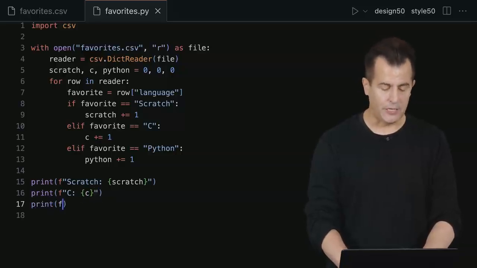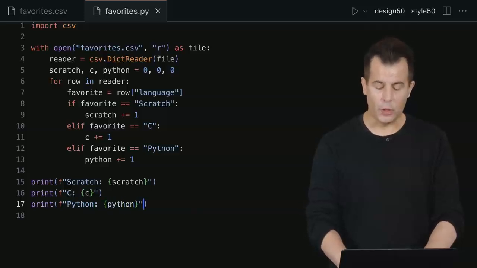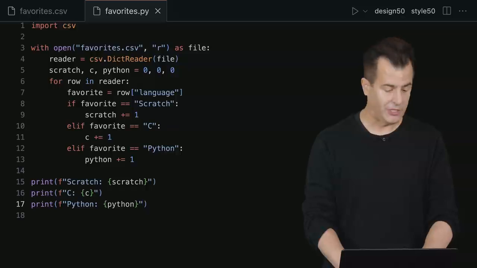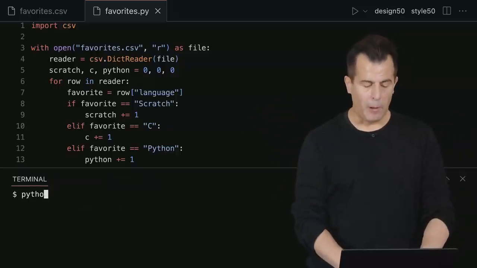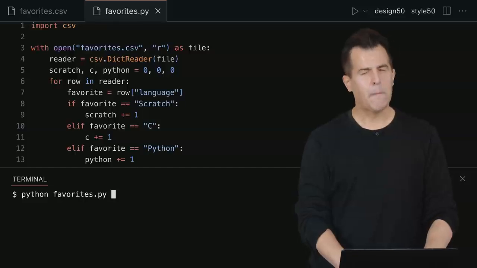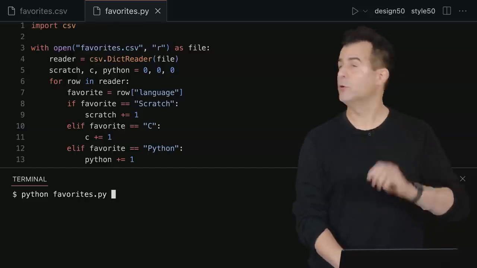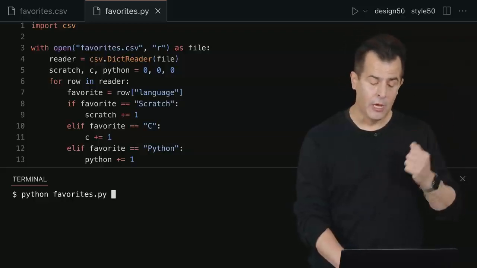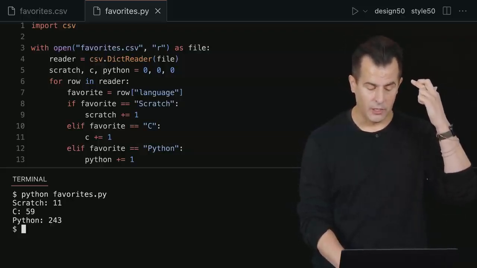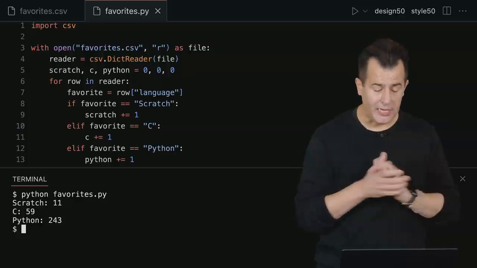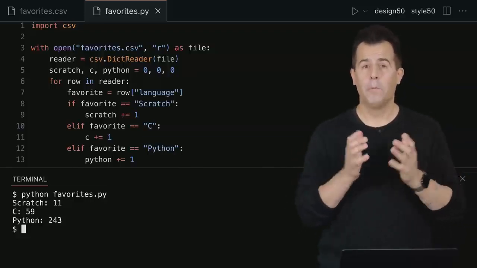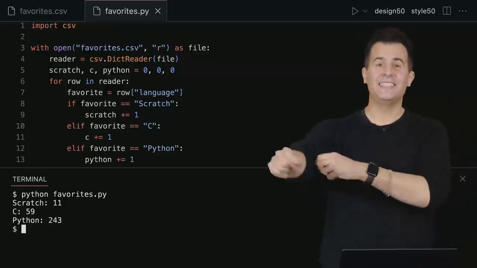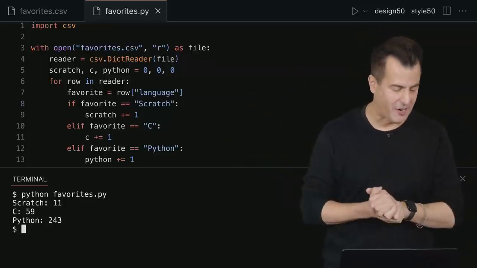And then lastly, let's print out another format string with Python as its prefix and print out through interpolation there of the variable Python, how many people really liked Python. So if I didn't make any mistakes here, I think I can reopen my terminal window now, run python of favorites.py. I'm pretty sure that the most popular language, just based on a glance earlier, is going to be Python. But let's see if we can quantify it by hitting enter. And indeed, it looks like 11 of you like Scratch, 59 of you like C, but 243 of you prefer Python. So glad to see that it's only getting better and better, it would seem, here over the weeks.